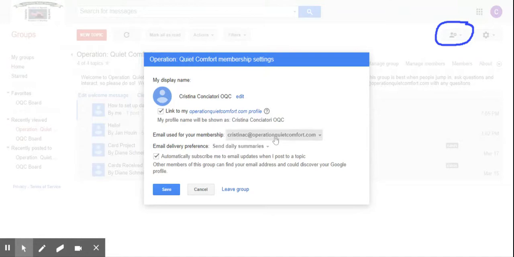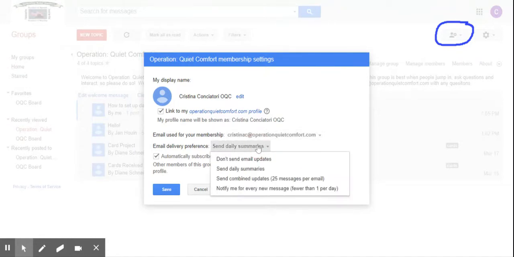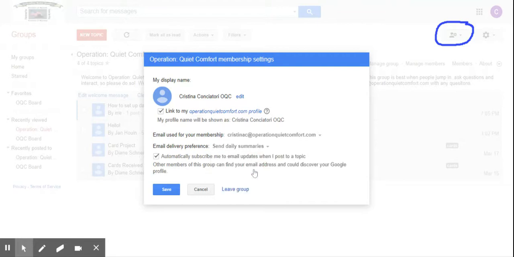Then you have the option here. You can change what email is being used. You can also change your email delivery preference. So you can choose to send daily summaries. You could have combined updates, so they'll wait for like 25 emails per update. You can get a notification for every email, or you can say don't send emails. I'm a daily summary kind of person.